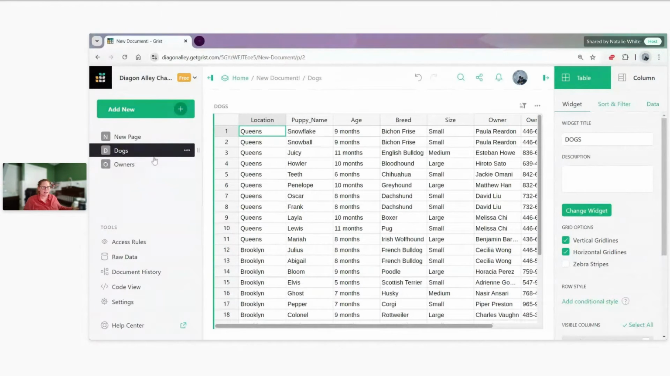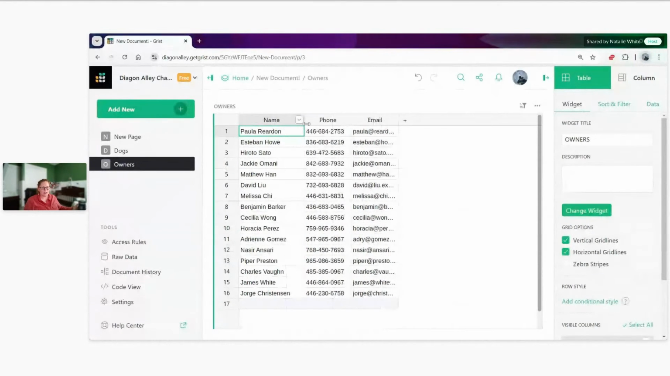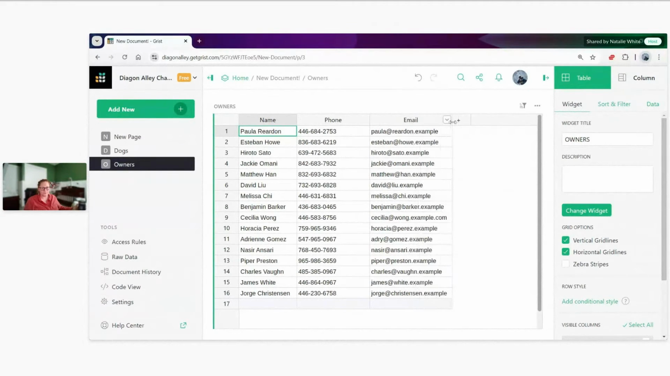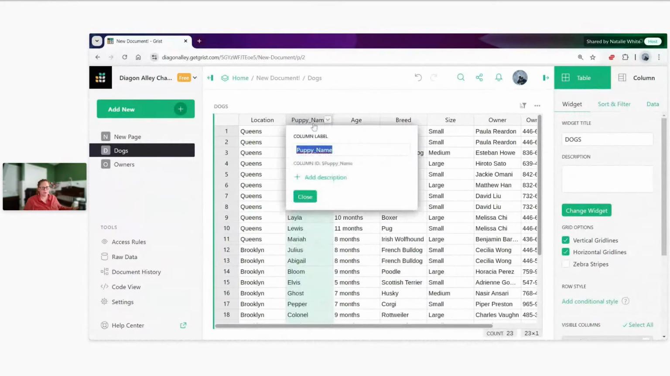Okay, and so we see that basically our tabs in Excel appear as pages here on the left-hand side, and all of my data is there. Now you can change the column size by clicking and dragging between columns. You can also rename columns. Just double click on the column header and you can change the column label. You can also add a description if you need to.